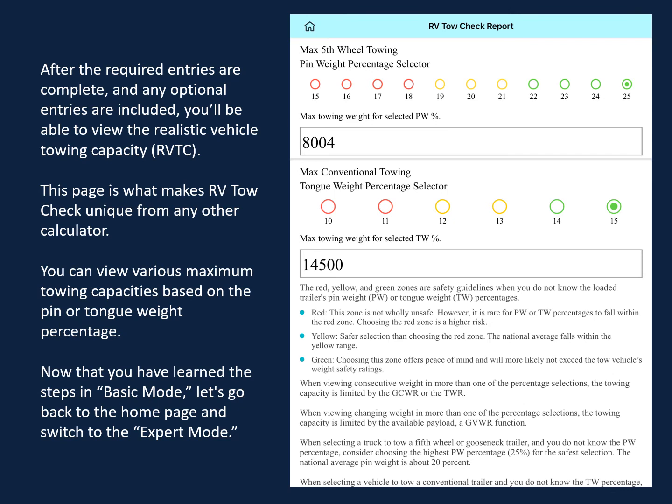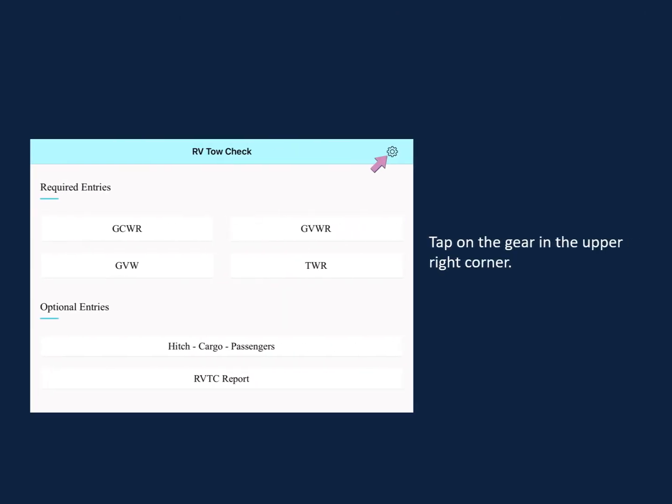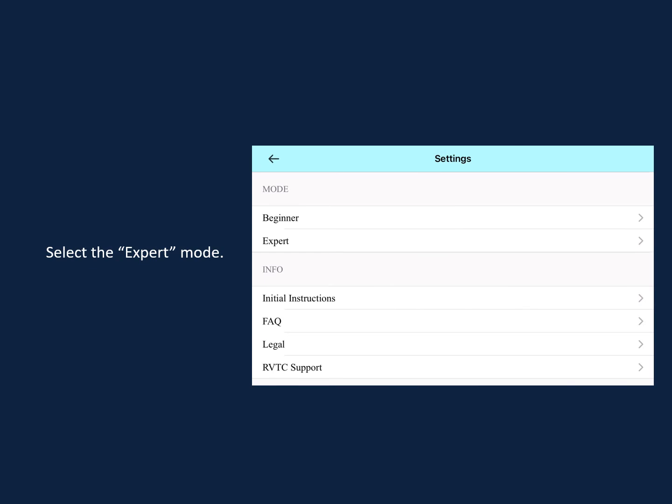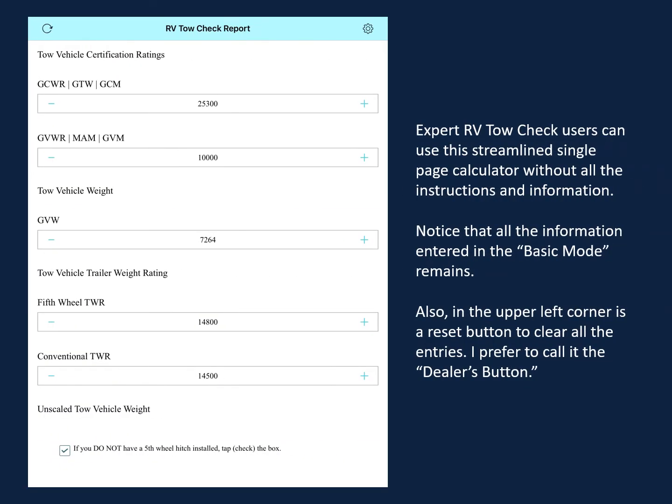Now that you have learned the steps in basic mode, let's go back to the home page and switch to the expert mode. Tap on the gear in the upper right corner. Select expert mode. Expert RV Tow Check users can use this streamlined single-page calculator without all the instructions and information. Notice that all the information entered in the basic mode remains. Also, in the upper left corner is a reset button to clear all the entries. I prefer to call it the dealer's button.